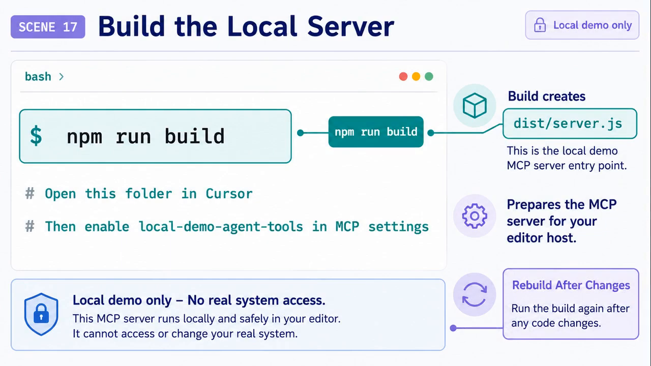Once connect the server with stdio is clear, build the local server becomes much easier to understand. The Cursor config will point to the compiled server file. That means you need to build before testing. npm run build creates dist/server.js. If you change the tool code, rebuild again. Otherwise Cursor may run an older compiled version. This is one of the most common local MCP mistakes. The build step connects your TypeScript edits to Cursor runtime.